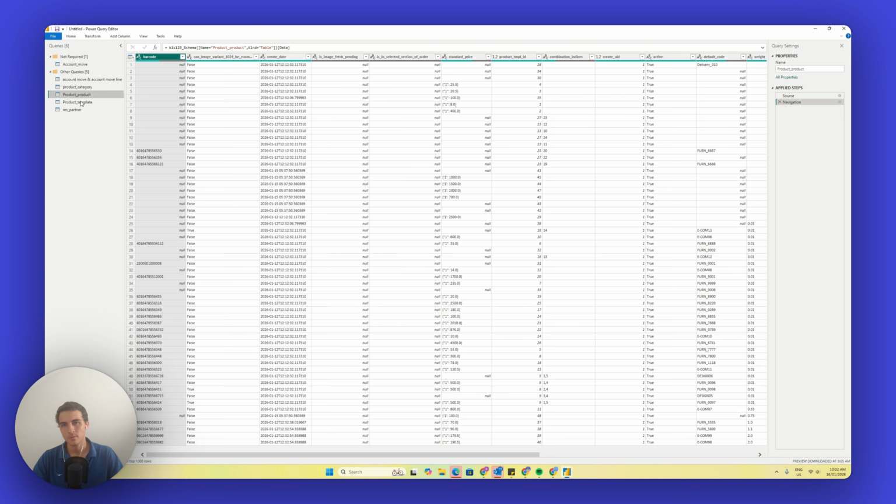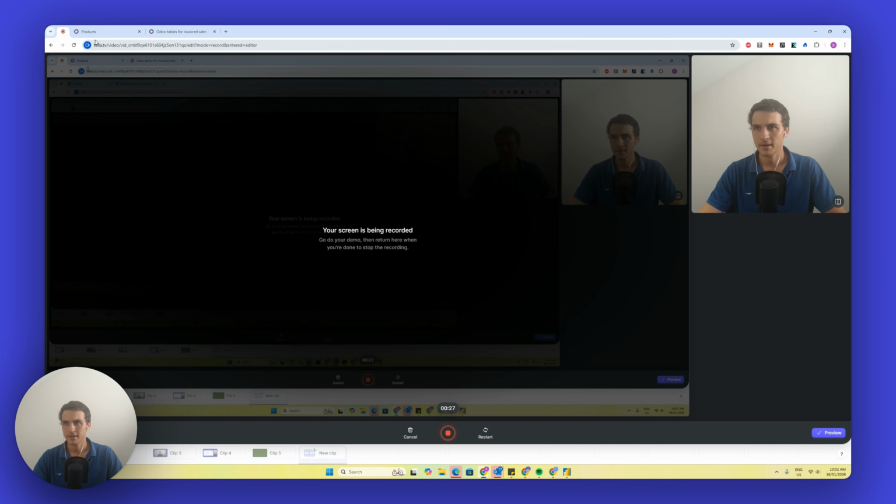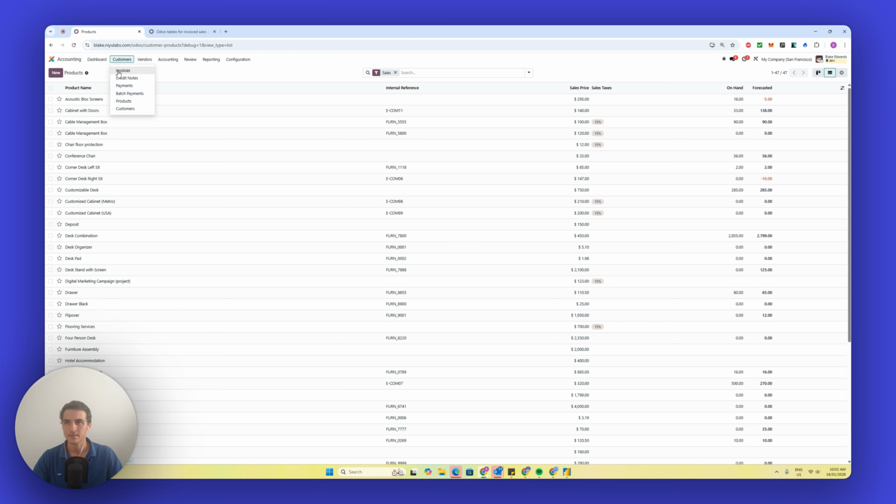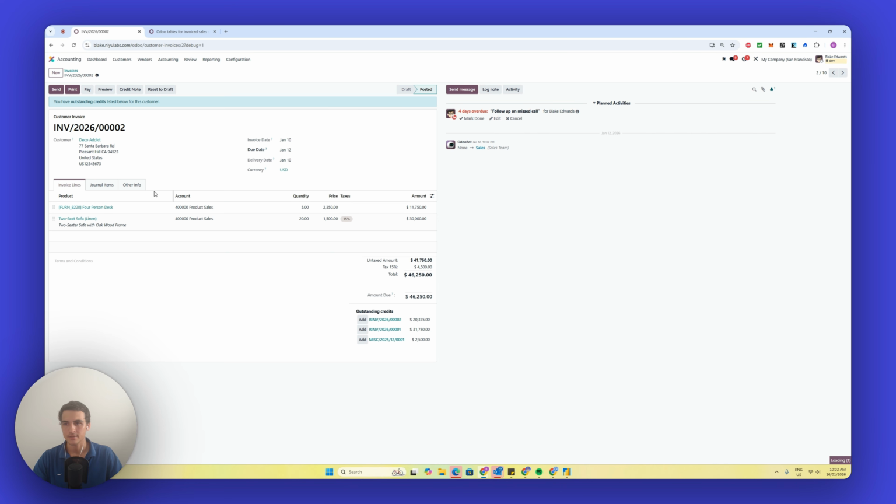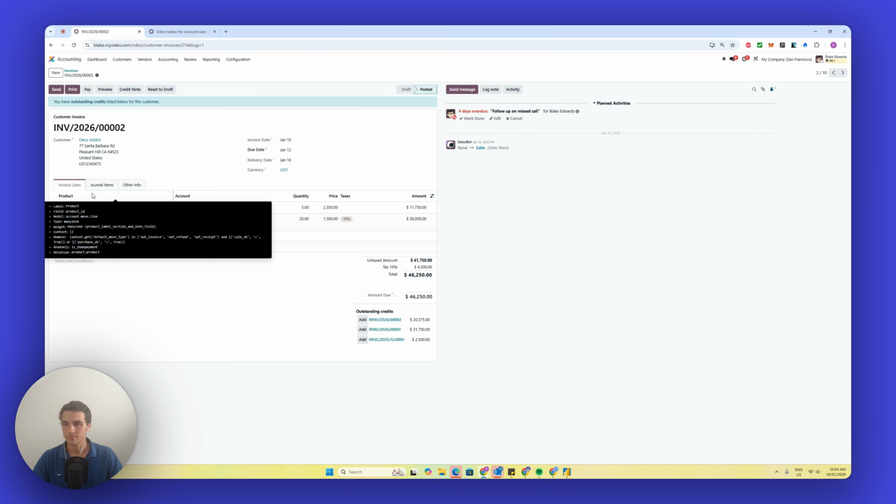Okay, so there's only really one trick here, and that is that you'll notice there's a product and a product template. Now, as you might have seen before, if we go over to customer invoices, and we go into a customer invoice, the relationship here was product.product. So that just means that the product ID column that we pulled into our account move and account move line table actually relates to product.product.